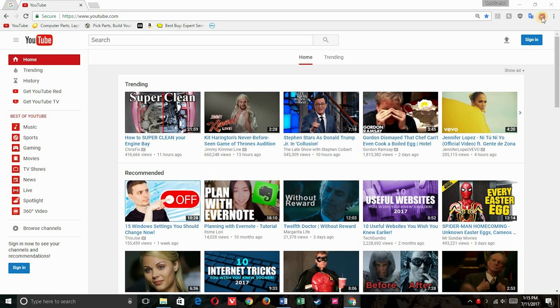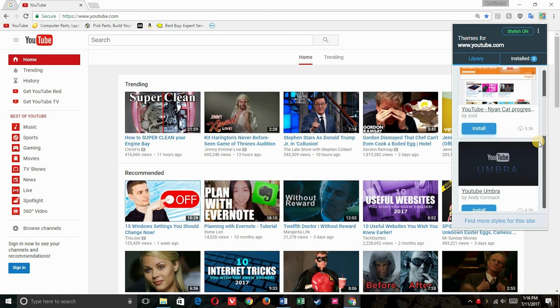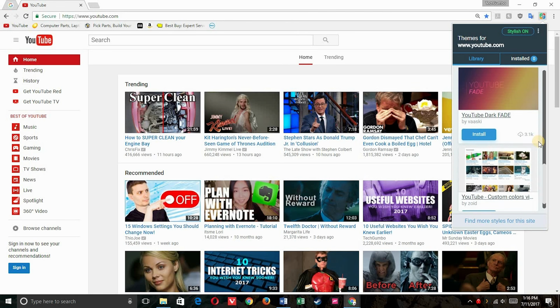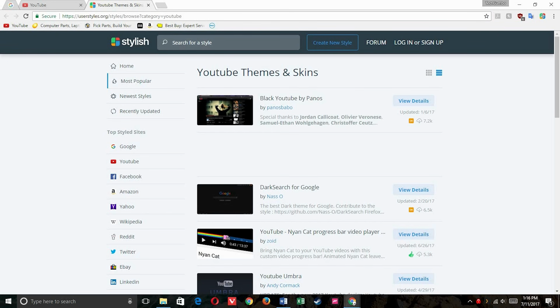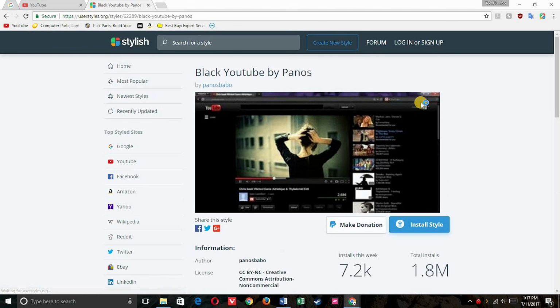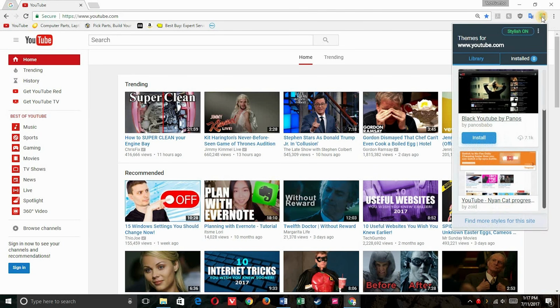So select the icon, and you can scroll through the themes for this site. If you don't like any of these, you can select Find More Styles for this site, which will open a new tab with more to choose from. You can install from here after selecting View Details, and then Install Style. I'm going back to the YouTube homepage to install directly from the extension. So I'll go back, select the icon, and I'll select Black YouTube.